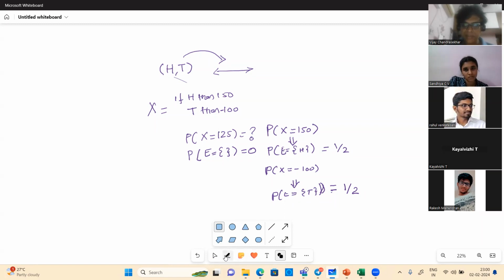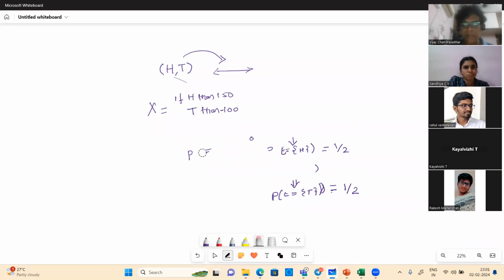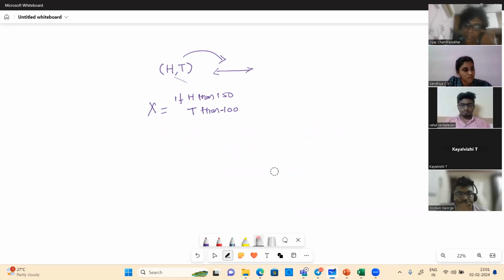Let me just see if I can use an eraser. Ruler. All right, I hope this works. Okay, now let's structure this problem in a way that helps you understand how it looks for you.